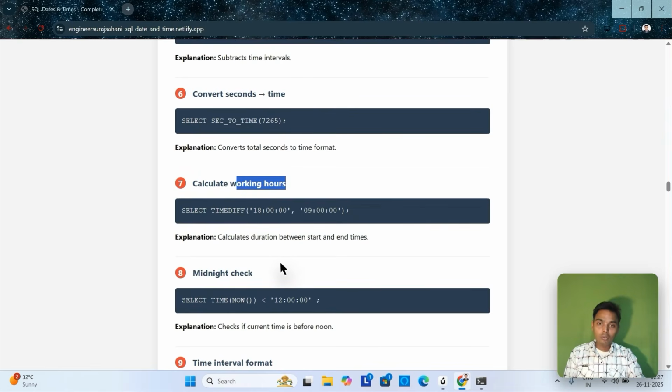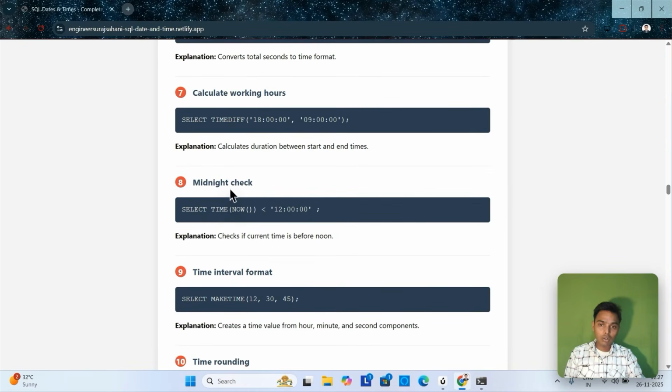Okay, now we want to do a midnight check. So it will check if the current time is before noon or not. If yes, then it will return 1. 1 means true. If no, it will return 0. 0 means false. Okay, 1 represents true and 0 represents false.